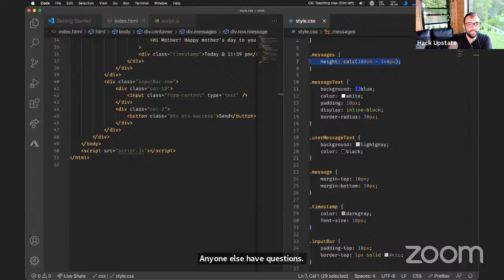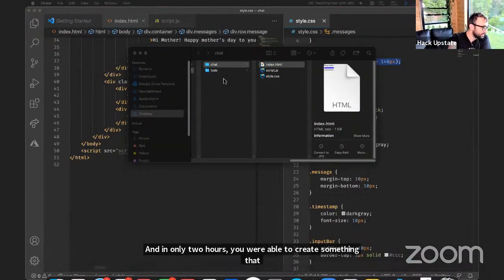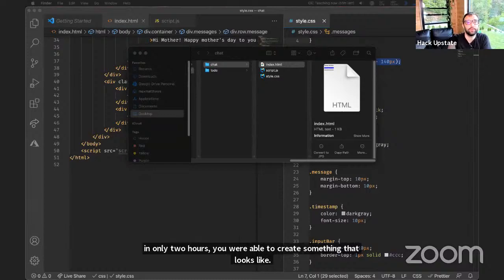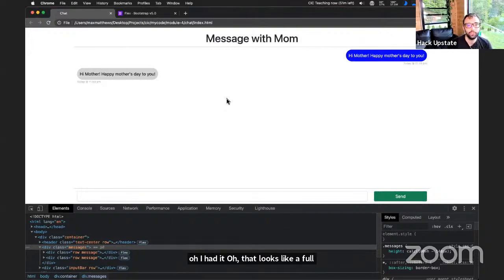So the good news is you've made it through the end of the HTML. And in only 2 hours, you were able to create something that looks like, oh, I had it open over here. That looks like a full chat app, which is pretty cool.